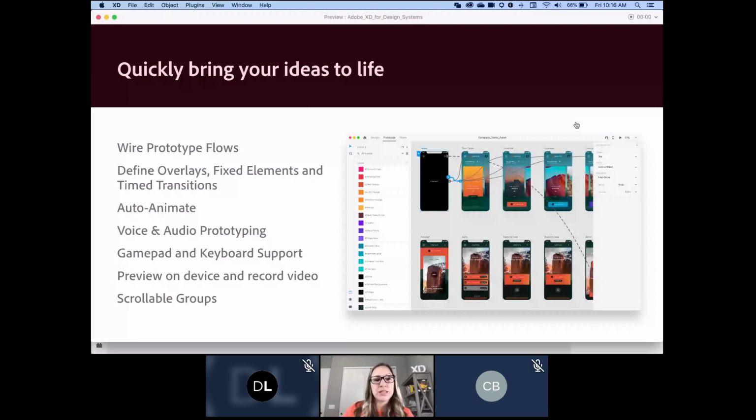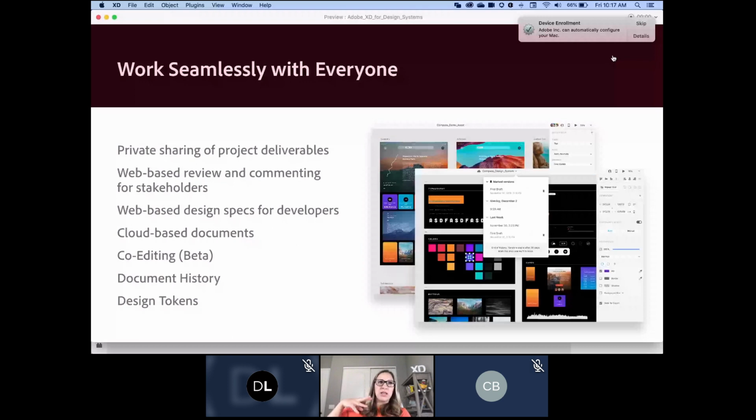We can also do voice and audio prototyping in XD. There's no other tool out there that does that. If you're building anything that's for accessibility, where you want people to access your app or your product with voice, XD allows you to do that. Gamepad and keyboard support. You can preview and record. And we also just launched Scrollable Groups, which again, I think are awesome. Check those out.